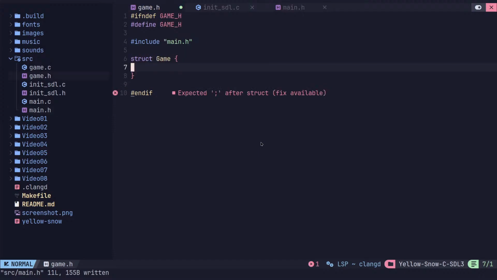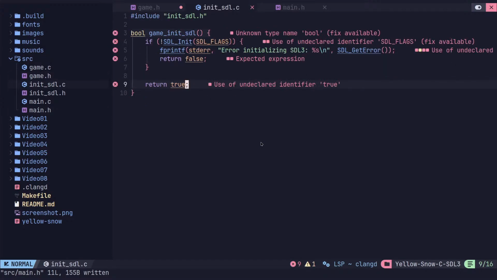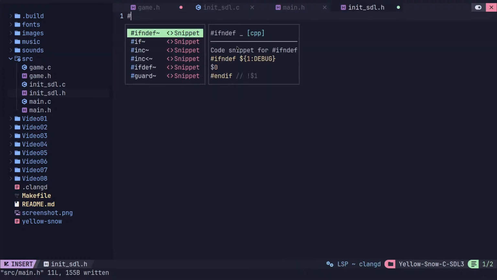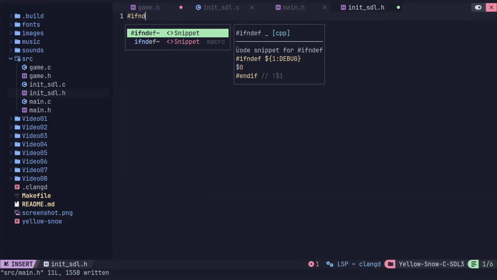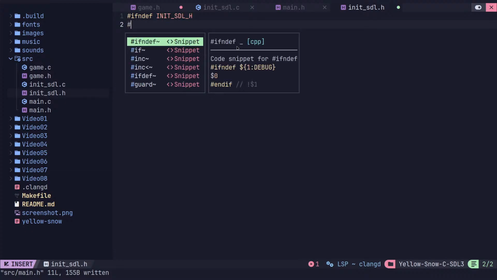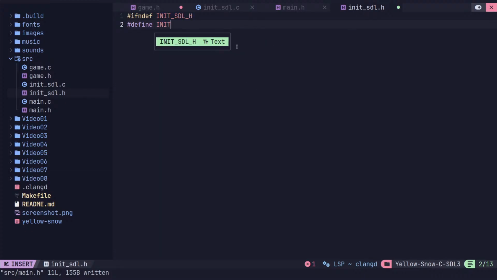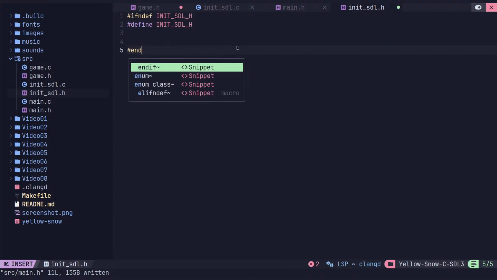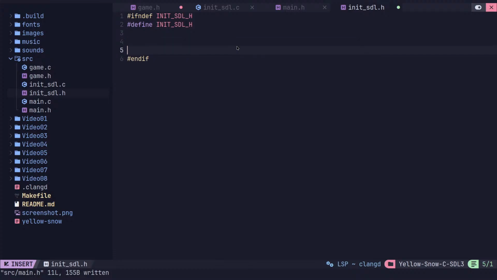And that should stop the errors that we were getting in, where is it? In here. So we're including init SDL.h. And in init SDL.h, we should be including main. So ifdef, so this is init SDL. Okay, and then the endif. That's just the include guards.